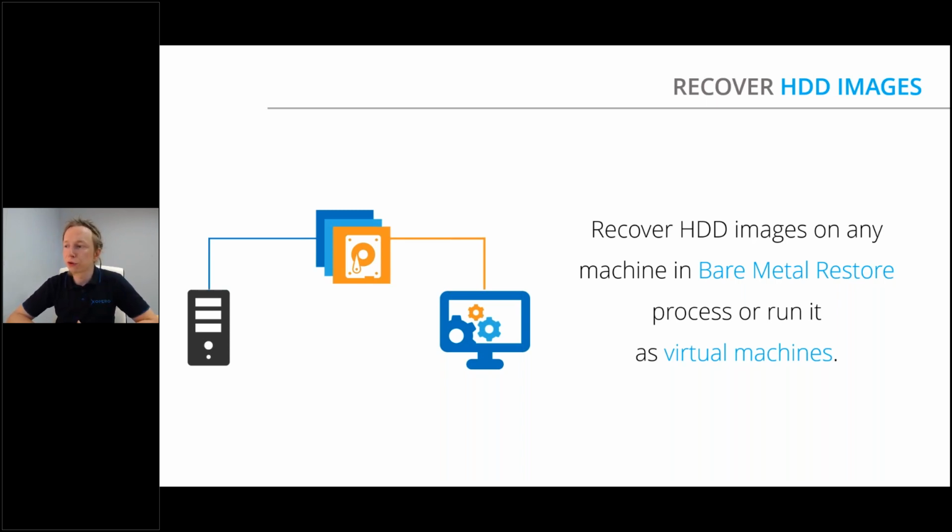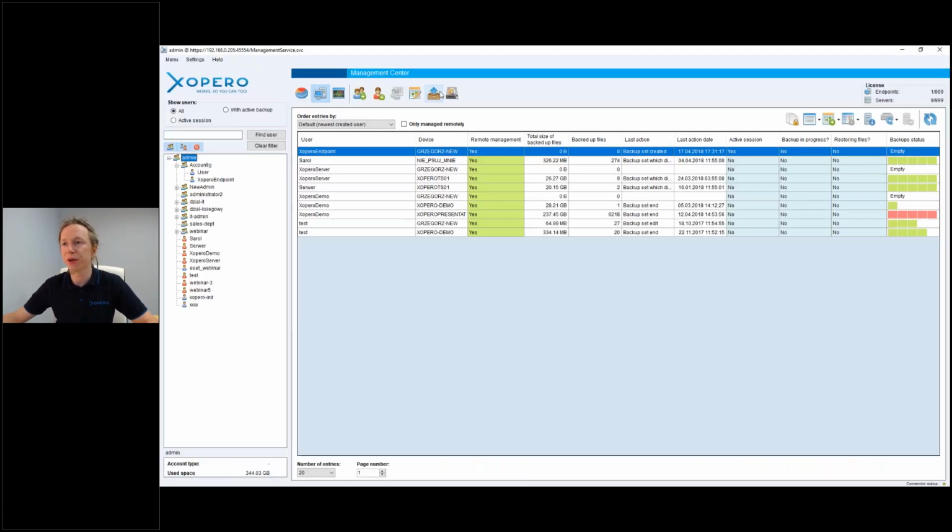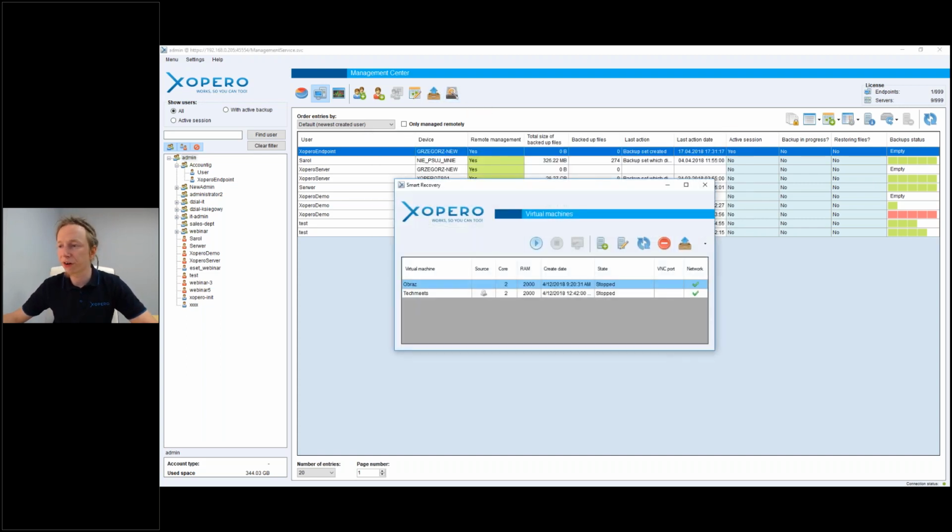And we are able to run this HDD image also as a virtual machine. There are a few ways of running this HDD image as a virtual machine. The easiest way is available in the Xopero QNAP appliance, because with just a few clicks, I'm able to create a virtual machine based on my backup, not export, but the virtual recovery feature.